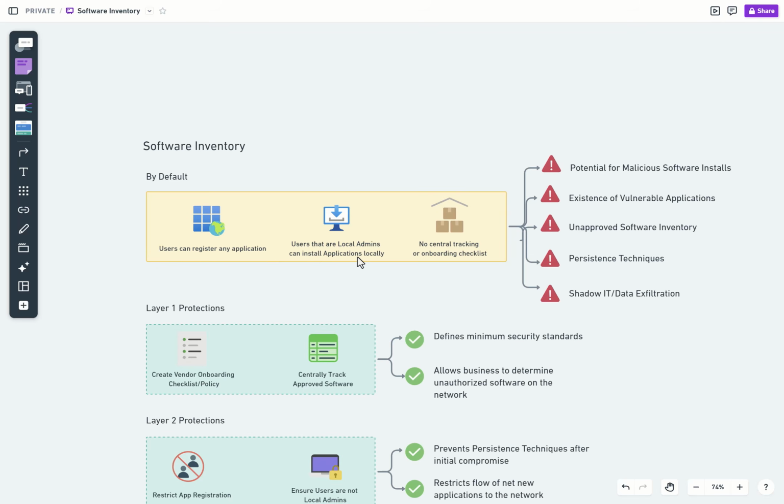The other factor that we come across when we onboard new customers is that in some cases their users are local admins on workstations.